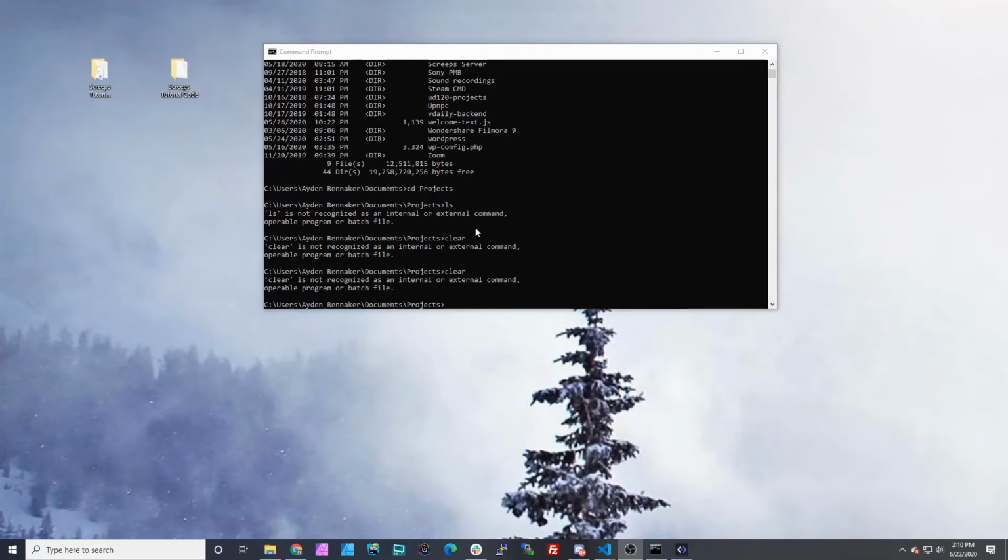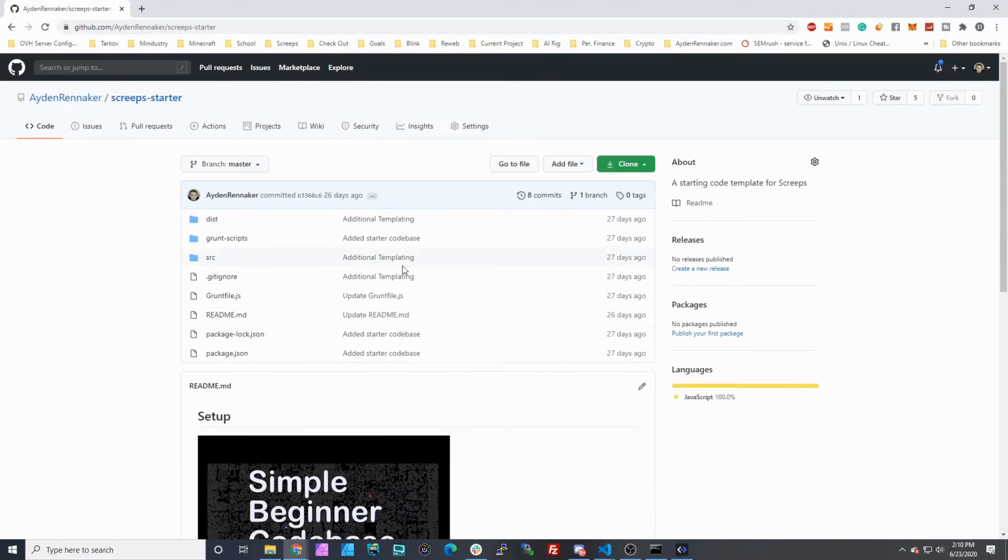Alright, so I'm going to show how to migrate the code I've been using in the tutorial series to use the new template that I've designed. The link will be in the description for the template. In Chrome, here's what it looks like.